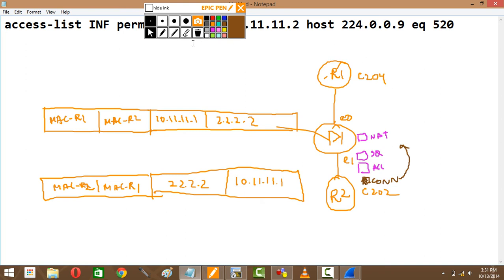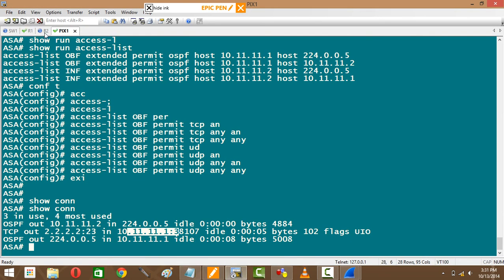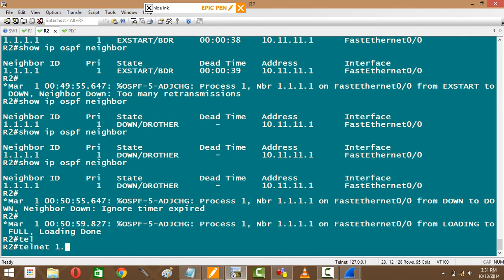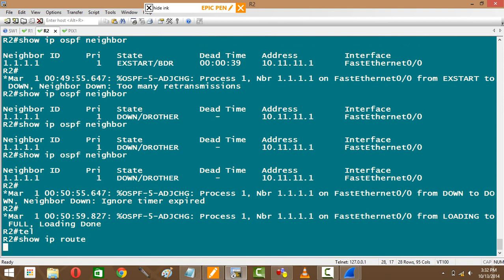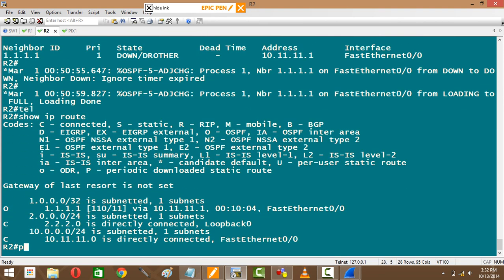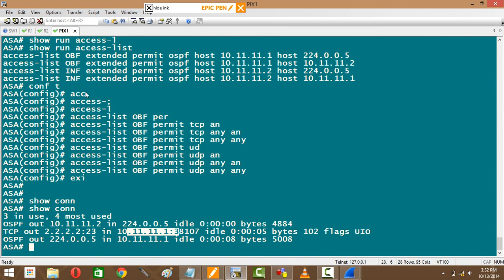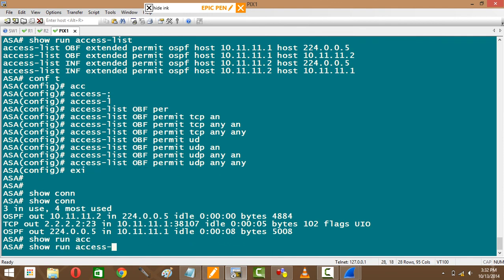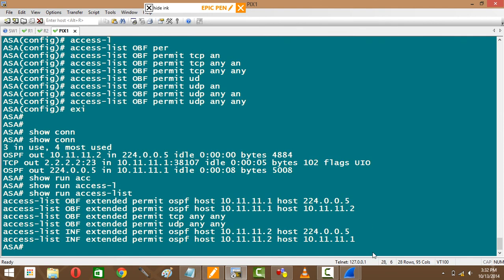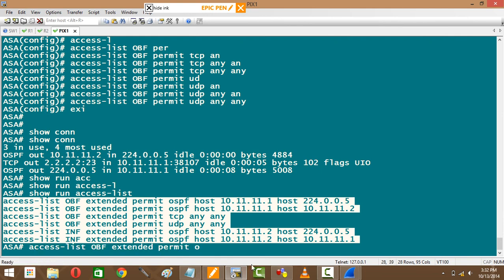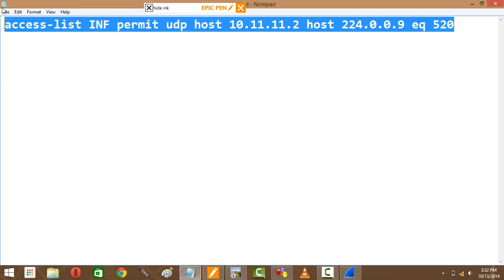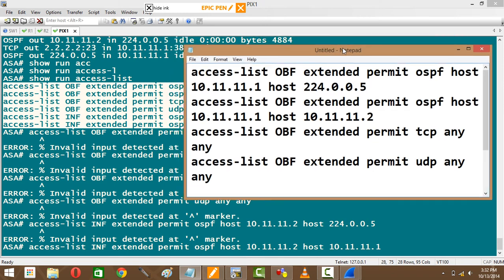Okay? If you understand this, answer me this then. Right now, in this situation, will this work? Show IP route first. 1.1.1.1 is there. If I do telnet 1.1.1.1, I'll give you everything. Show run, access list. These are the access lists that I have.